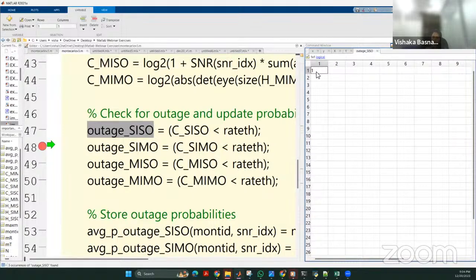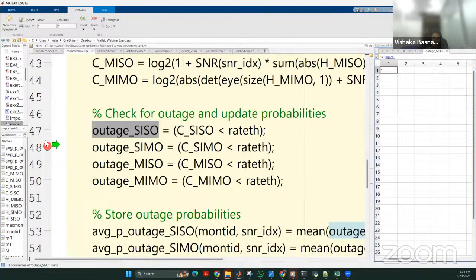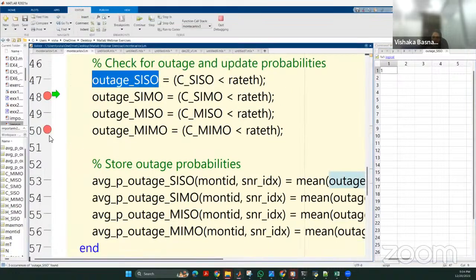So under variables, I can see what is the value of outage SIS. For example, it is 1 at the moment. Those values you can see in the sheet as well. Anyway, the debug option can be done like that. Debugging means you can check the values of the variables until that point. And if you want to give more additional debug points, you can also give like this.